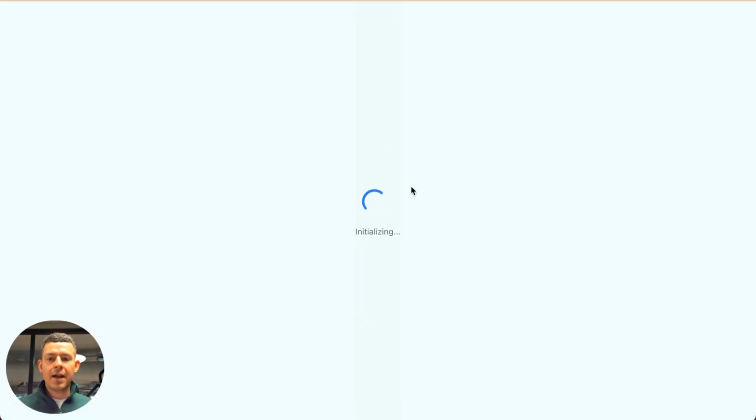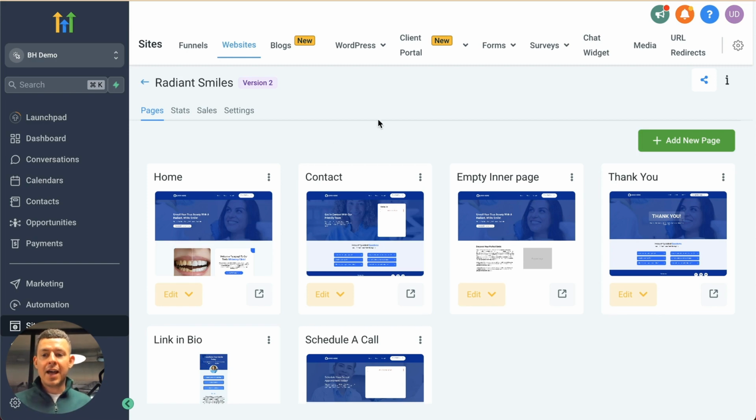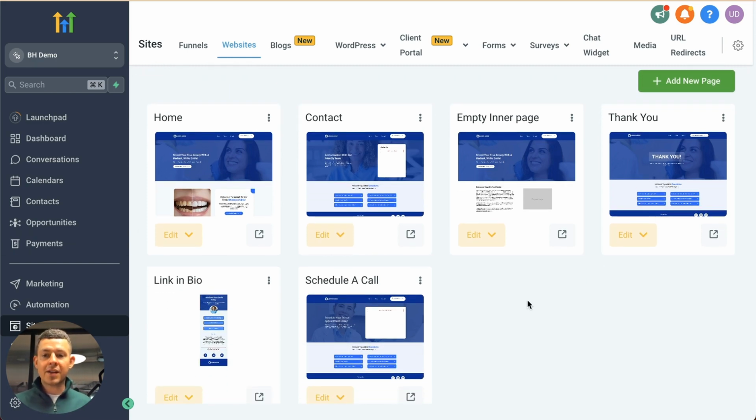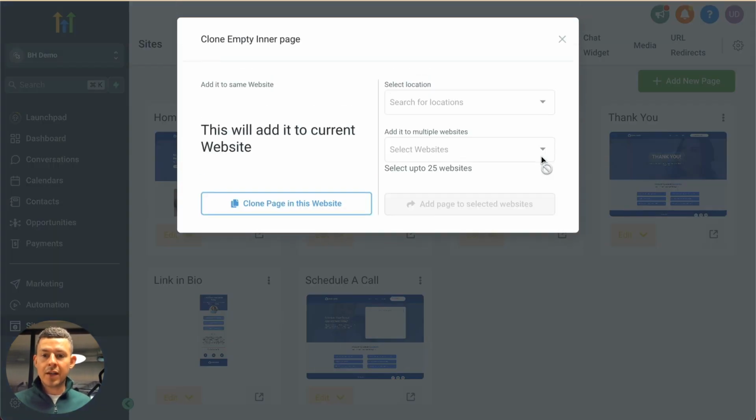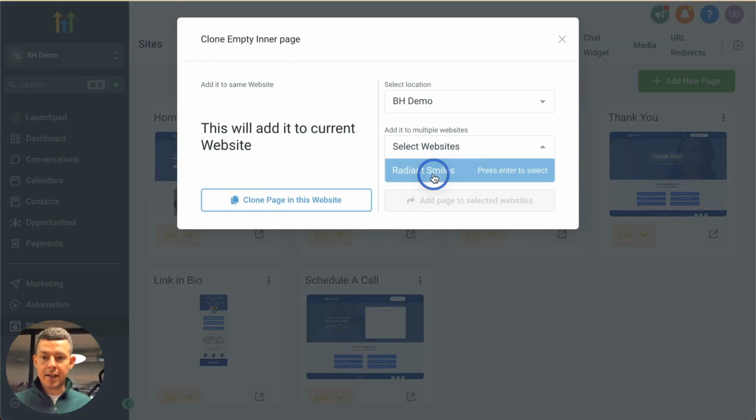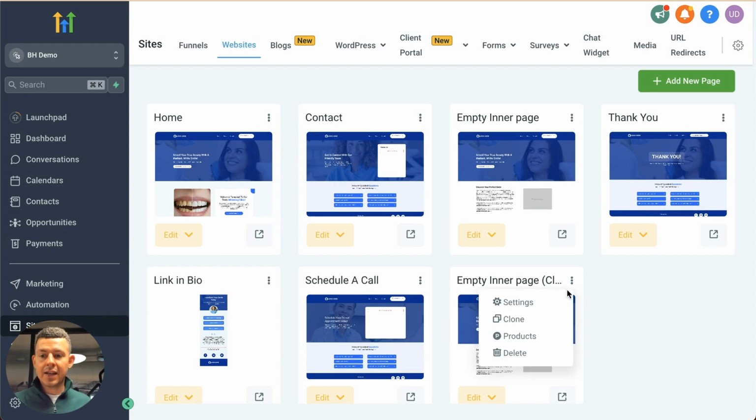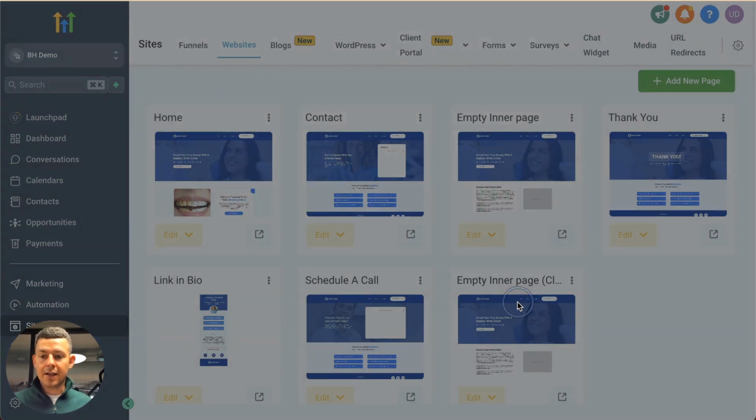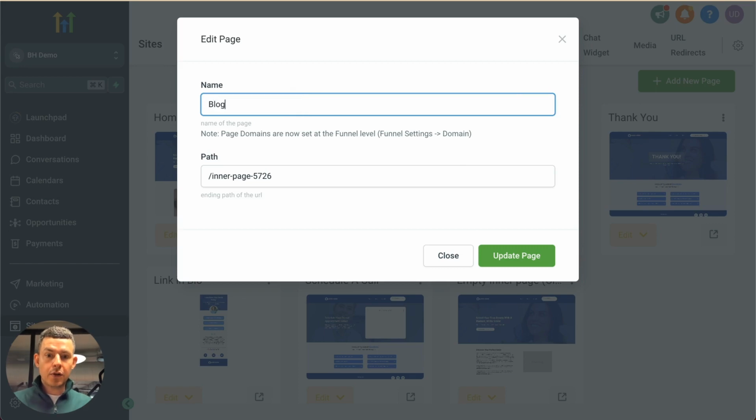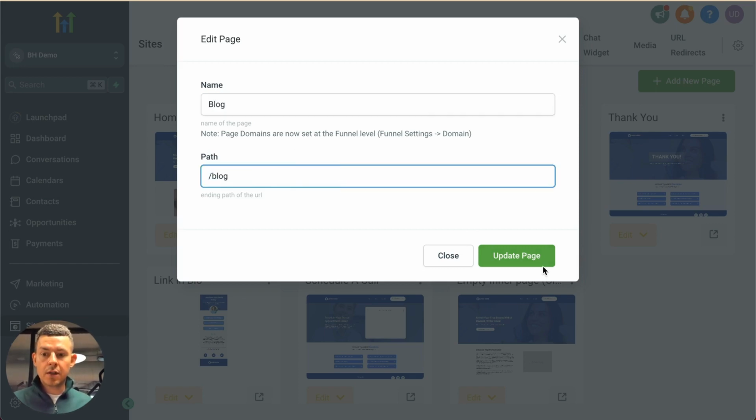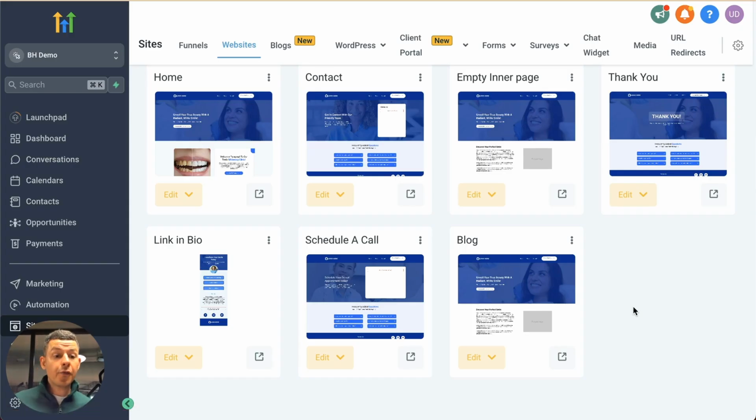Let's click on back. Okay, so this is your website and all the pages you've got on your website. In this case, I want to go to the empty inner page and I want to probably first clone it. I select the location, I select the website, and I add that to my website. And then I want to rename it. Settings, call it blog, and the path will be blog, and I will update the page. All right, if you've already got a website and you've got an empty page, you don't have to do those steps. You can jump right into the next steps.